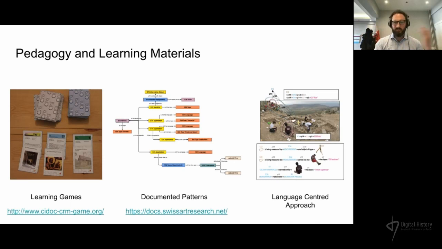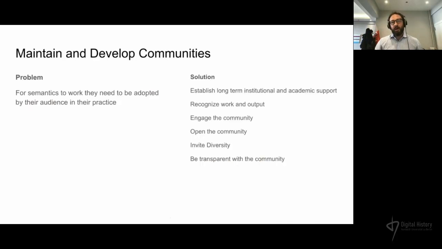Also fundamental is maintaining and developing communities. So creating ontologies for data integration is not a solipsistic activity. It involves working together in communities to create these data structures that we can agree on: this is a class for events, this is what we mean by events, so that when people go to create information again, they will take the same classes and the same properties and say the same things with them.